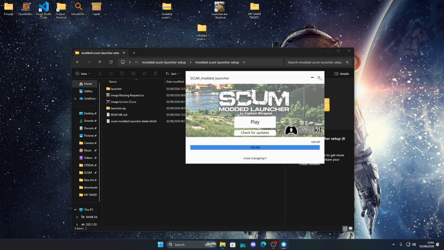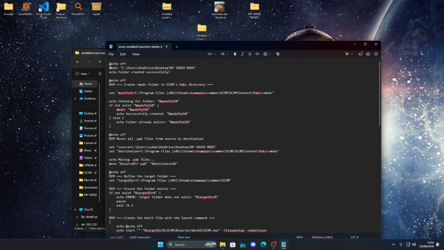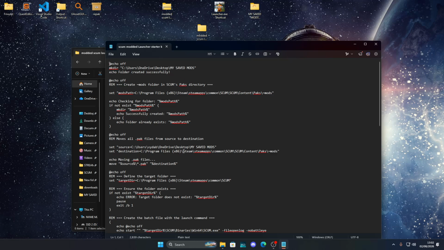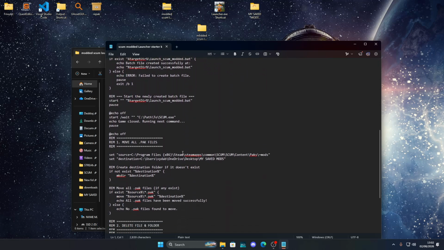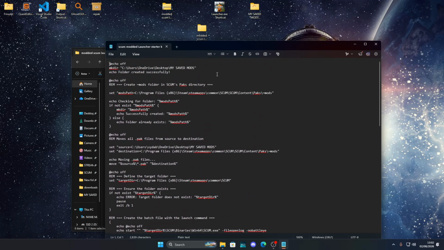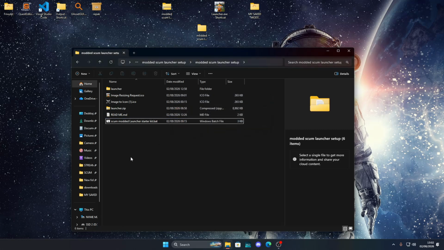This here, let's close that now. This here is my launcher. What's in here is all the commands to create the folders, place them in the correct places, and remove them all when you exit. This is it. All you need to do is rename the word .text to .bat. Now this has become a launcher.